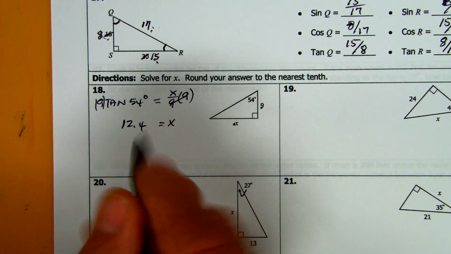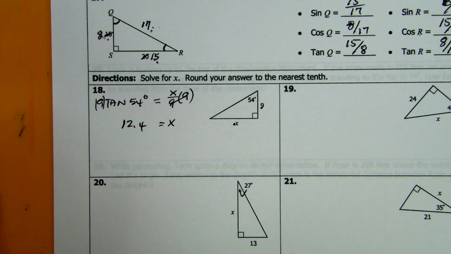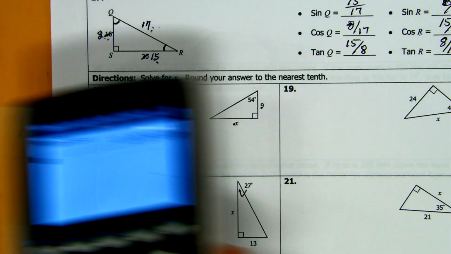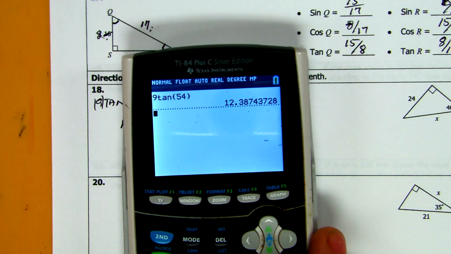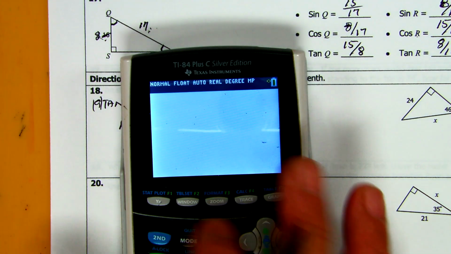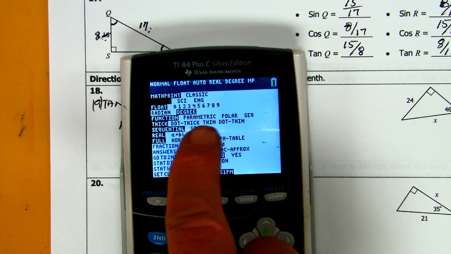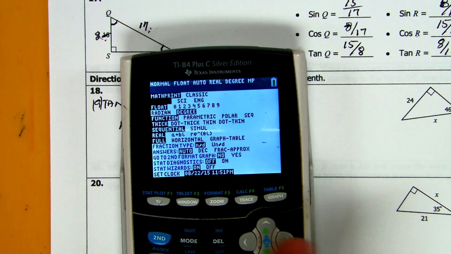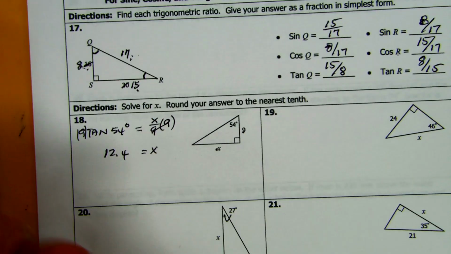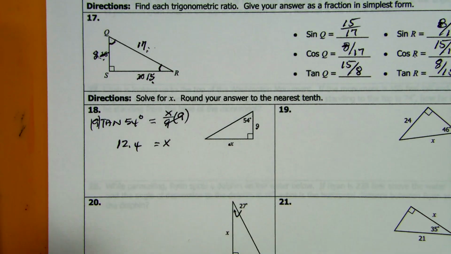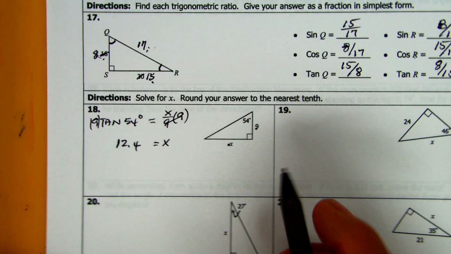12.4. Now, one thing to remember, you may get a negative number when you do this. So what you have to do is you have to go to your calculator, to the mode button, and you've got to check and make sure that you're on degree. The fourth one down is radian or degree. If you're not on degree, select degree and hit enter so that you will get the right answers when you do trigonometry.